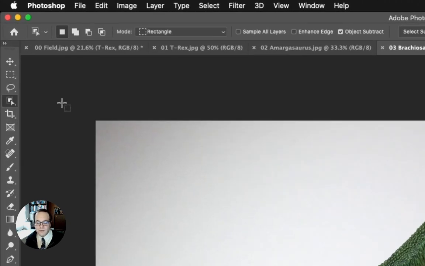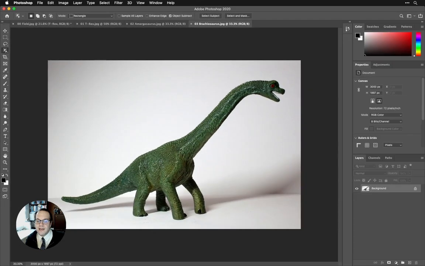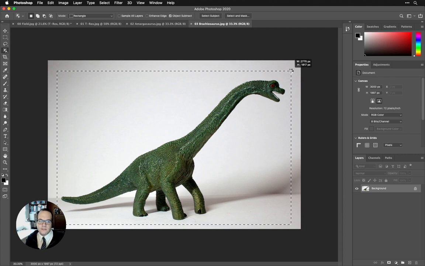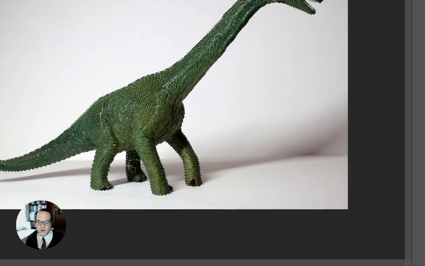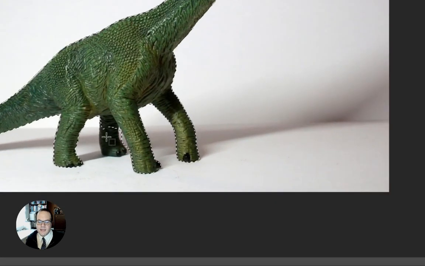The object selection tool kind of uses the computer to figure out what you want. So I'm just going to kind of click and drag over, and it's just going to do some thinking. That's why we got this little thing here. You can see that it's selected just about everything except for the dinosaur's leg here. So we can add to that.